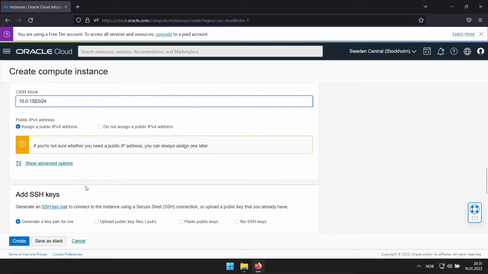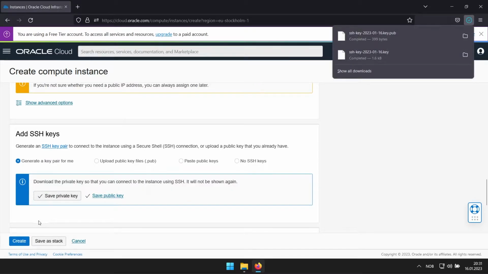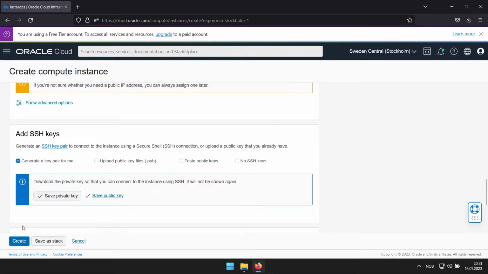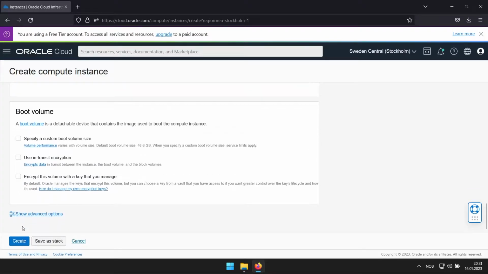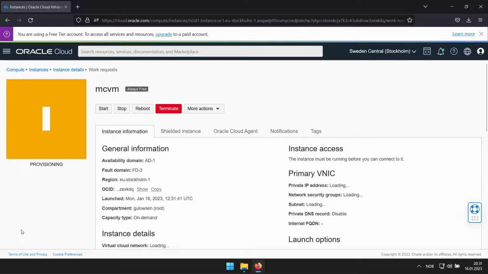The final step before clicking Create is to save the private key. This cannot be done later, so if you forget to do it, you have to delete the virtual machine and start again. With the setup done, click Create. On the next screen, you should see a message about provisioning. This means your virtual machine is being created.